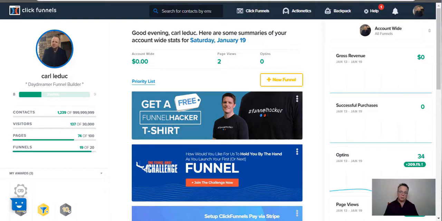ClickFunnels is a landing page builder and funnel builder, and it's one of the most widely used funnel builders that most online marketers use, and I've also used it myself in all my tutorials. So let's get started. What you're looking at here is the back office for ClickFunnels for setting up your funnels. Let's say you want to start building your very first funnel.